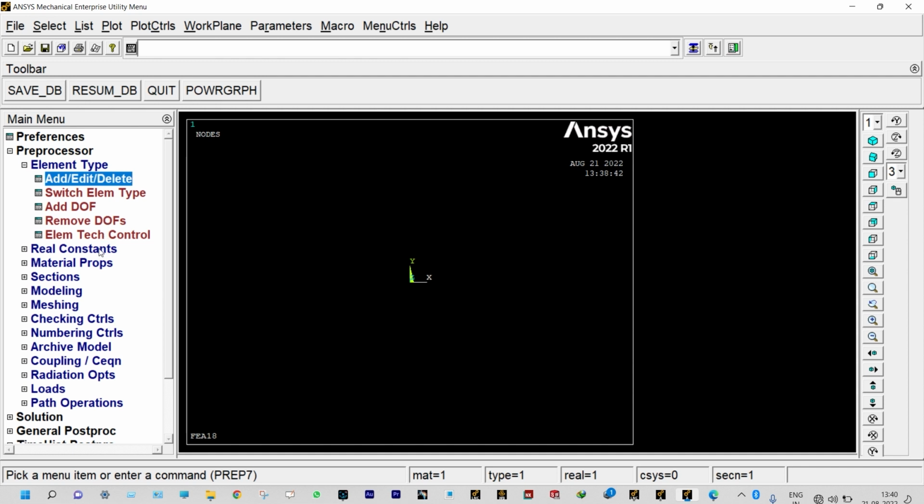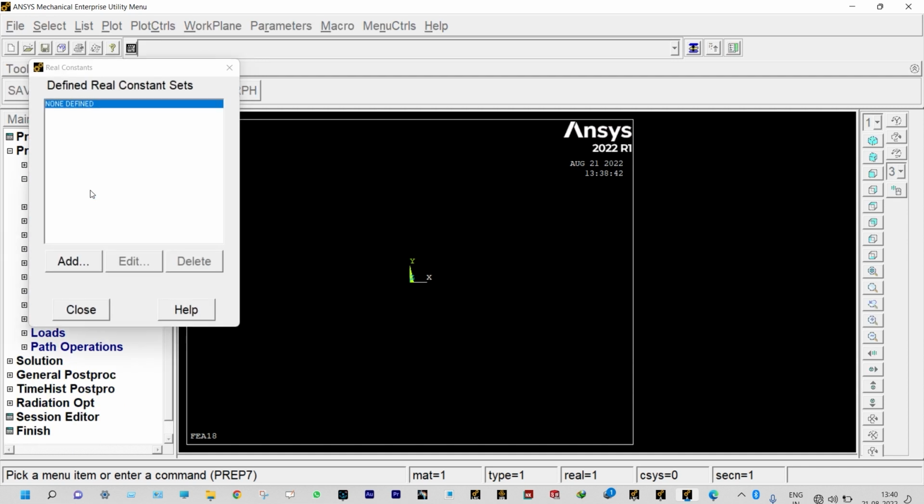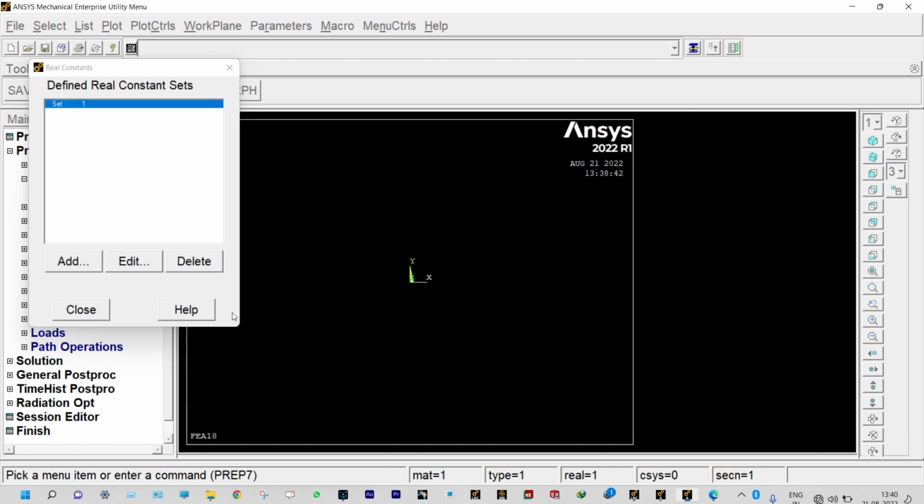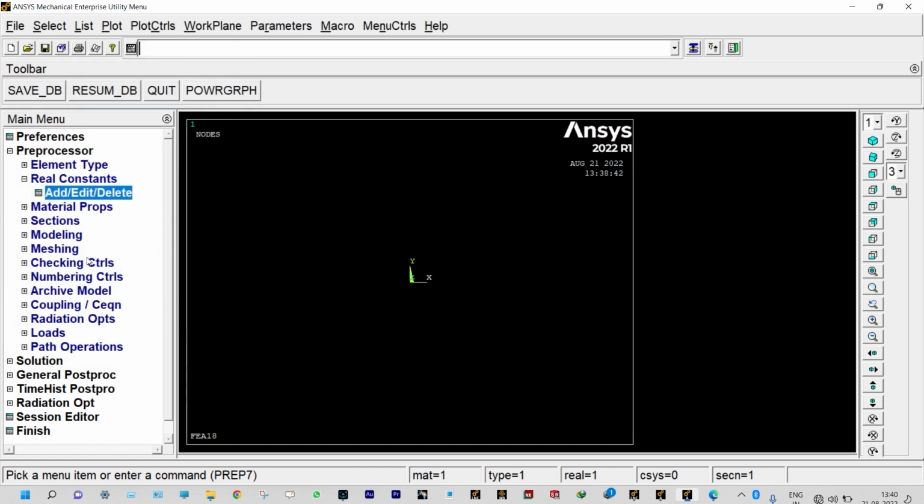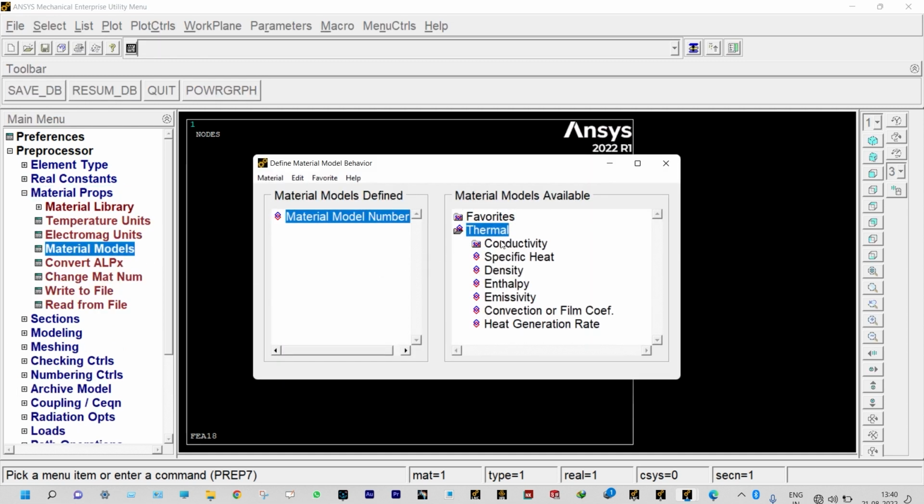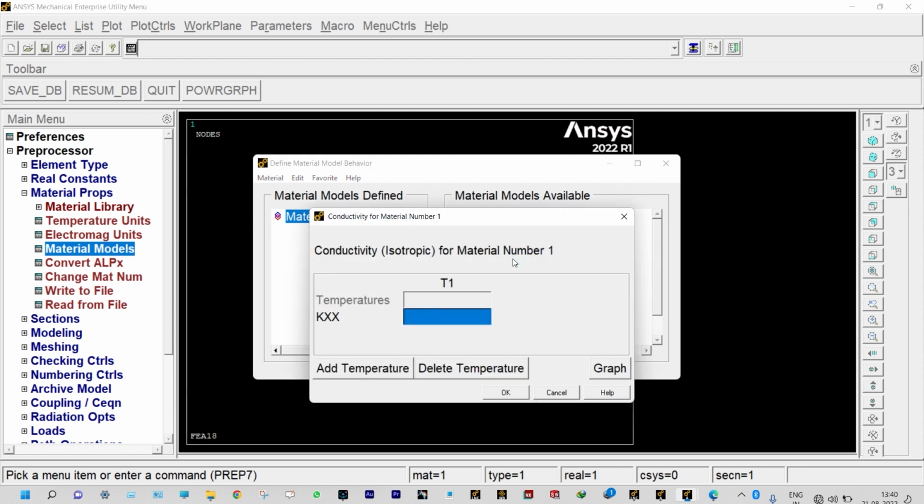So from real constant we can provide thickness of that one, add. Okay, and we are providing thickness of that one to be 1. That will not change the results at all. Let us close it. Next to that, we need to provide material properties, right? Material models, thermal conductivity, isotropic, and it is having thermal conductivity of 1.4 watt per meter degree Kelvin, right? 1.4 watt per meter degree Kelvin.